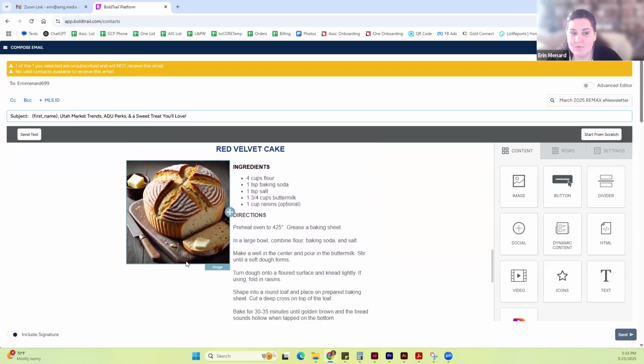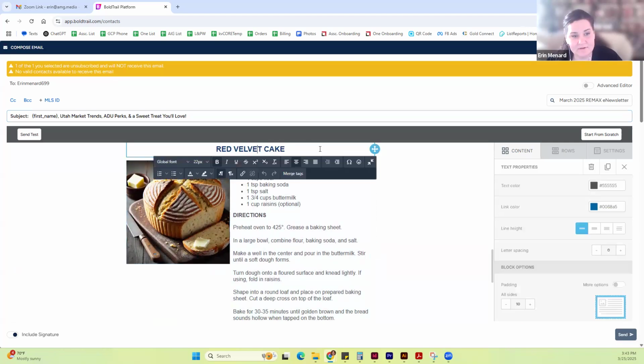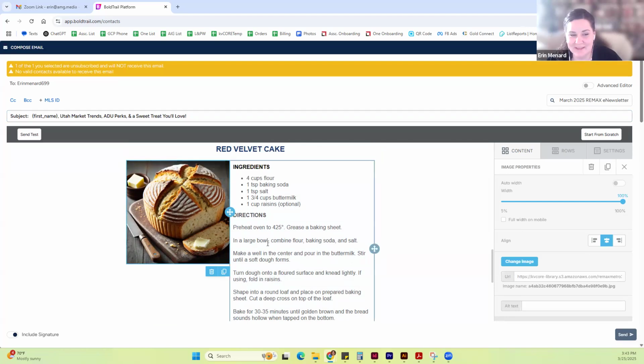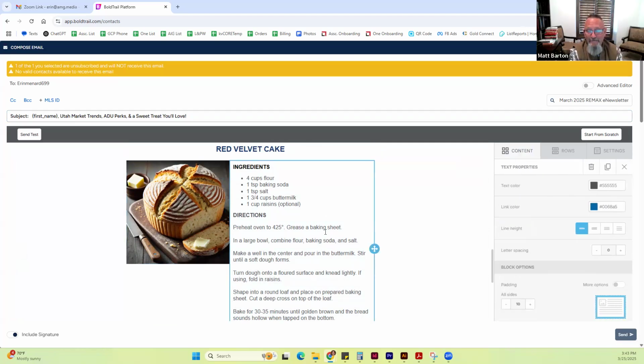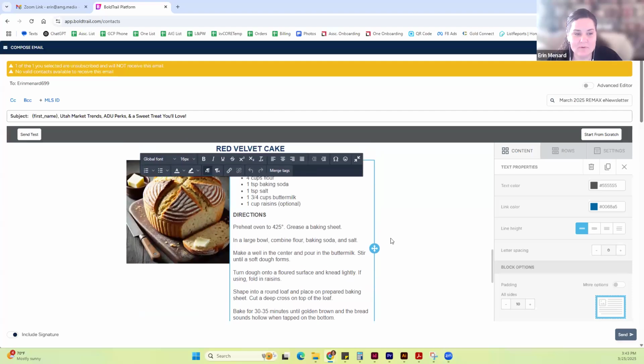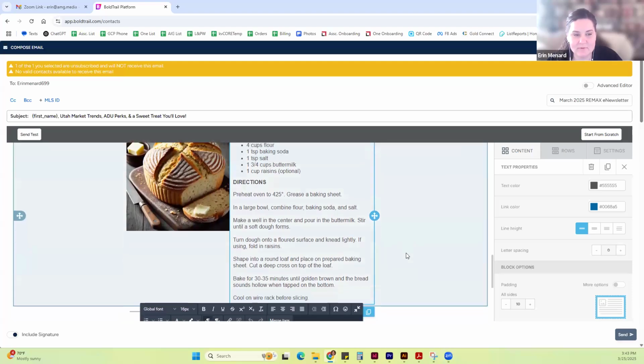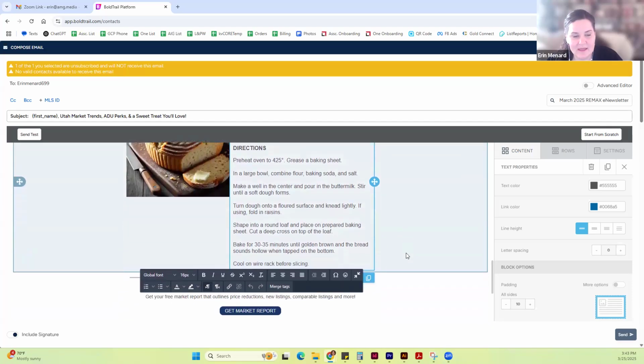And then, oh, I see a little mistake I need to fix. Red velvet cake. This does not look like a red velvet cake. I'll go update that, but this is Irish soda bread for March. Well, it's just to check to see if everybody's paying attention. Yeah. So we have this nice Irish soda bread to kind of change it up because we don't always want to be about real estate, right? So we change that up and put something else in there.